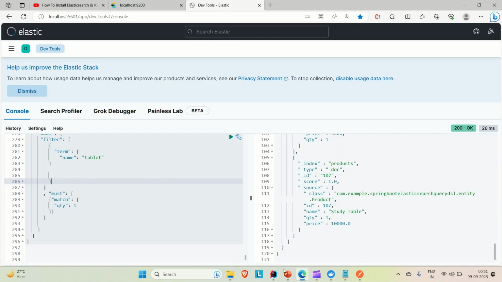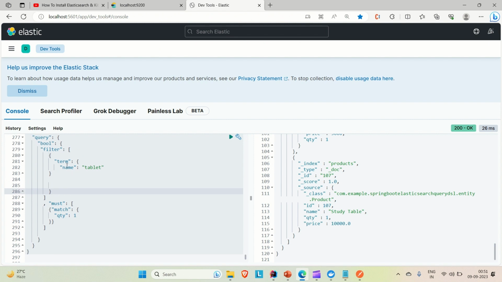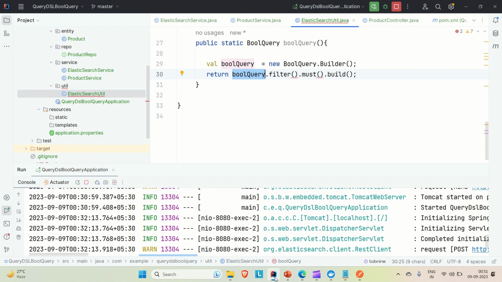Now again, if you'll go to the bool query, you can see this filter is containing the list of term queries, and the must is containing the list of match queries. So we have to create a list of match queries or a list of term queries. Okay, so let me try to do that. So here let me try to create a list of term queries first.